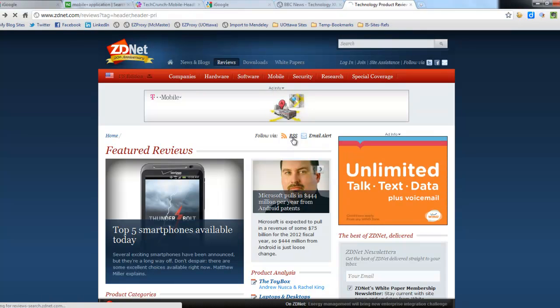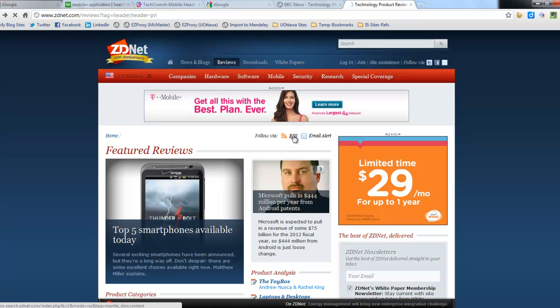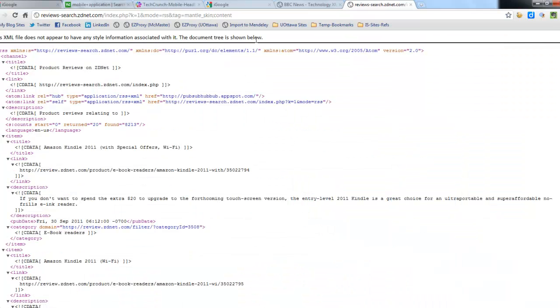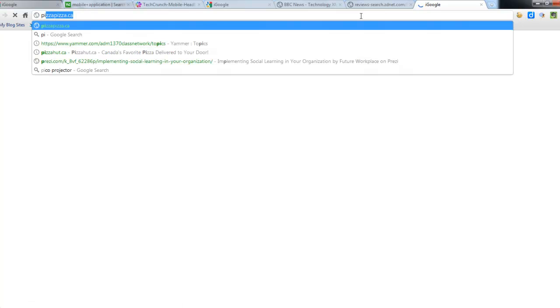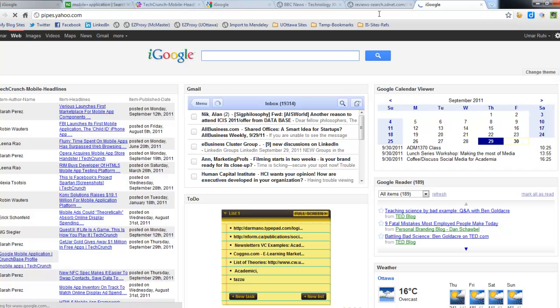If you are interested in merging two RSS feeds together, let me just click on this RSS feed first, and it should open up the RSS feed for me. If you are interested in merging two feeds together and getting an aggregate feed, there are tools available that can allow you to do that. The tool that I'm going to use is Yahoo Pipes. The website for that is pipes.yahoo.com. Again, if you have a Yahoo account, that should work fine.